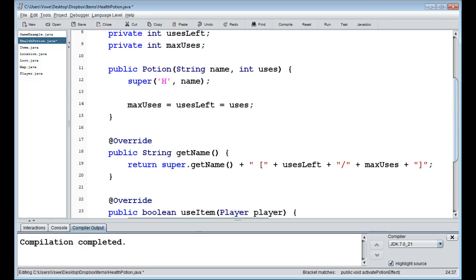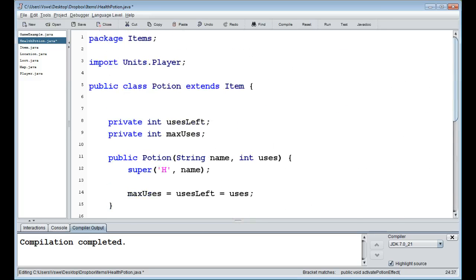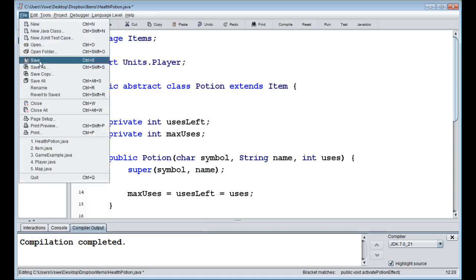So we can't create this, it's not finished, we don't know the effect, so therefore we make this abstract. And just to make sure, I'm actually going to add a symbol here as well, because all potions shouldn't have H as the symbol, because that would be weird. There you go.